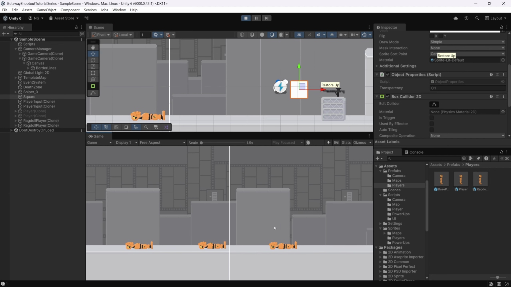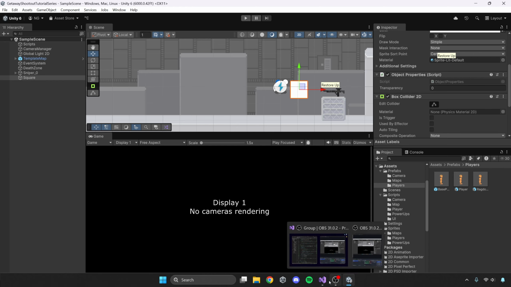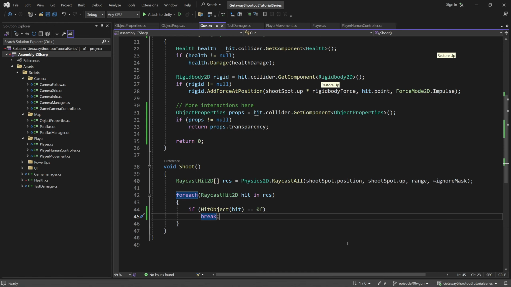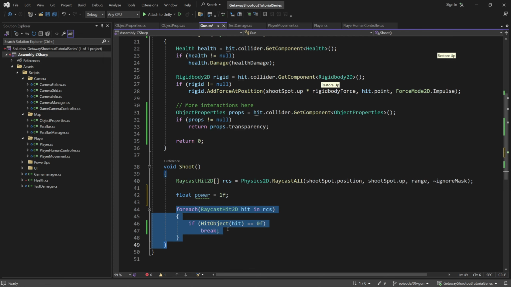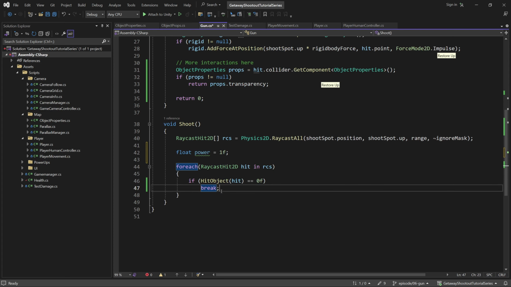So I think that's going to be the next thing to add, is to slow the bullet down or decrease the bullet's power each time it goes through something based on the transparency. So to do that, I'm going to add a new variable just in this shoot function and call it the power. And this is going to be responsible for the bullet's power throughout this whole shooting action. So it starts with a value of 1, or you can think of it as 100%.